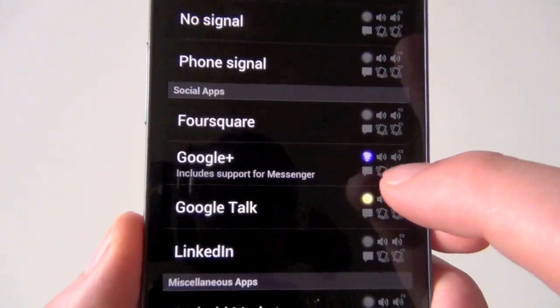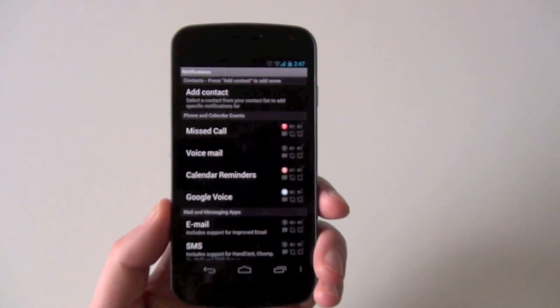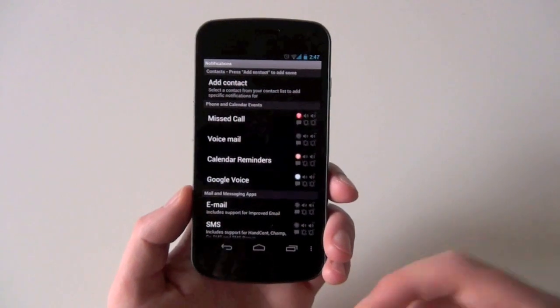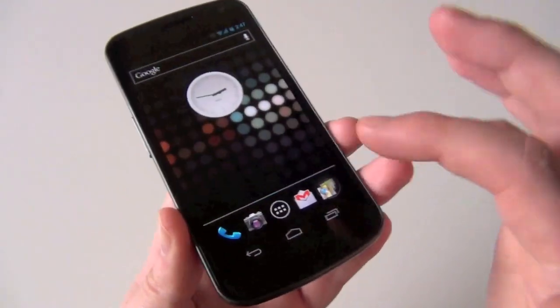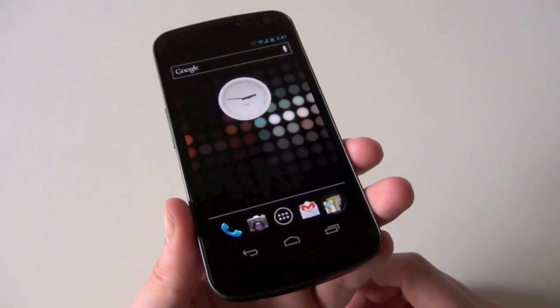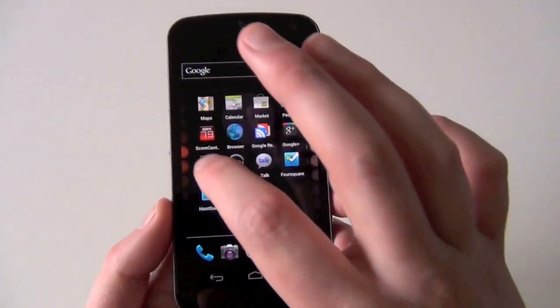Google Plus is now in here, Foursquare, Google Talk, LinkedIn, all these are in here. I have the Pro version. I believe it's about $1, maybe $1.20. There is a free version you can get too, but if you're going to get this phone, I highly recommend you grab that app just so you can customize that notification light and just have some more fun with the phone. Anyway, let's jump into the gallery app.